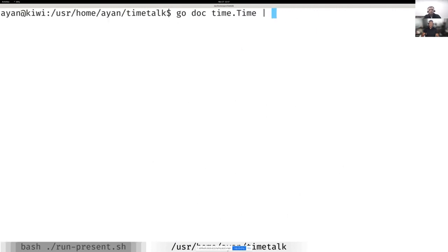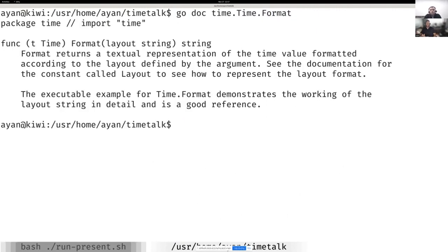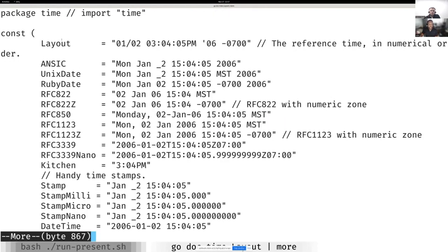So let's look at the manual for time format. What it does is it returns a textual representation of the time value formatted according to the layout defined by the argument. Also, recently there's a const block with some predefined formats, and one was added recently, I think in Go 1.18, called time layout, which is more of an informational one. But what we're going to see is the entire const block. The top one again is going to be time layout. This is it, and this has most of the time formatting things we'll use today.